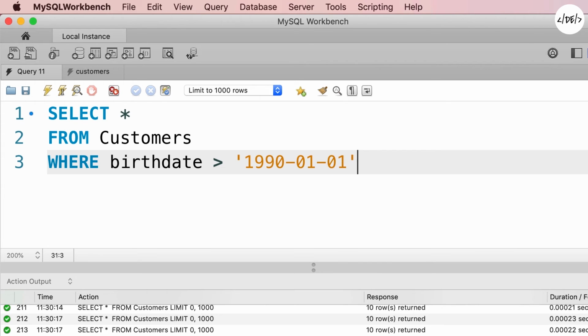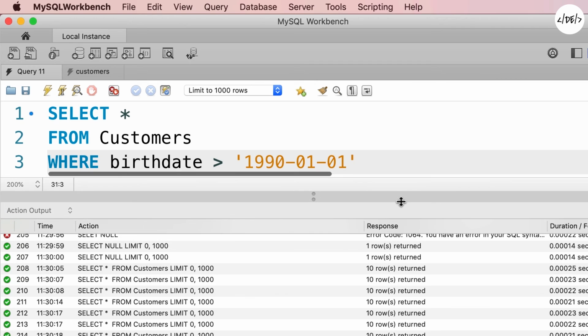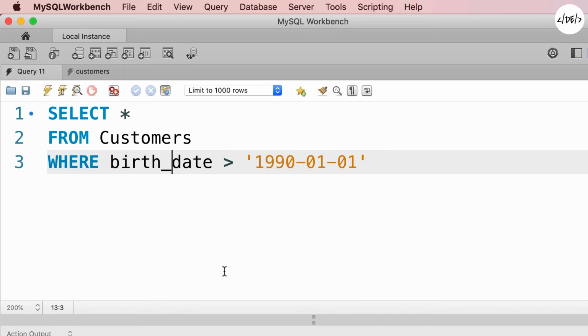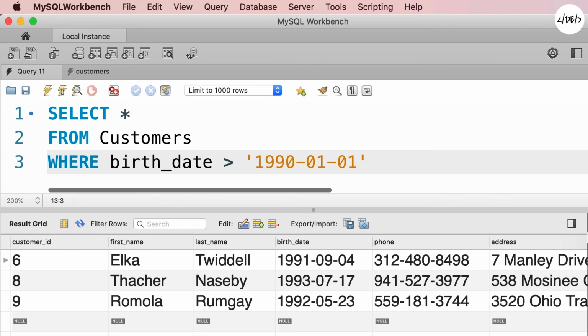So let's go ahead and execute this query. I actually made a mistake here. So we don't see the result. Instead, we see the action output or the output window. If you scroll to the bottom, you can see the details of the error. So here I used the wrong name for the column. We should separate these 2 words with an underscore. That is the name of our column. So let's execute the query one more time. So we only have 3 customers born after January 1st, 1990. So these were examples of comparison operators in SQL. In the next tutorial, I'm going to show you how to combine multiple conditions when filtering data.